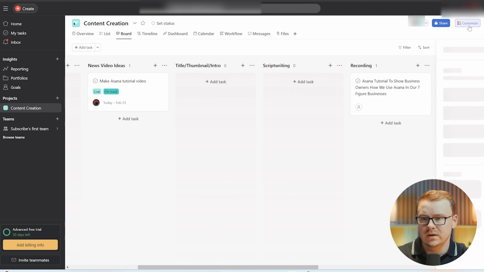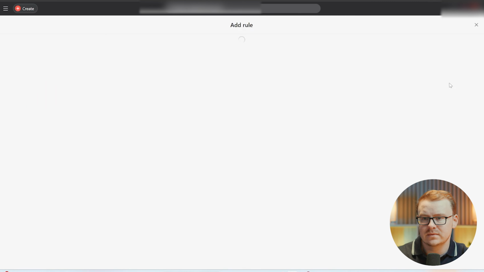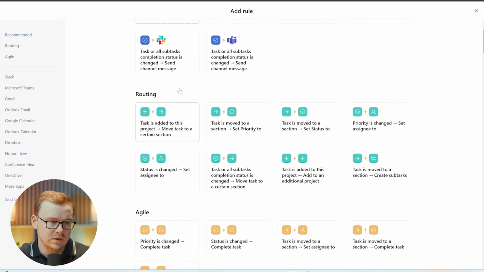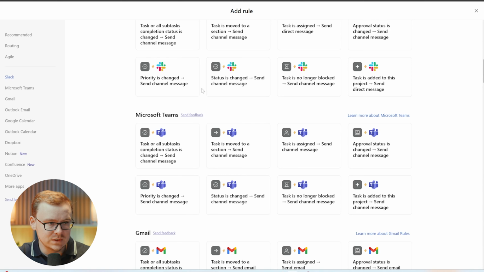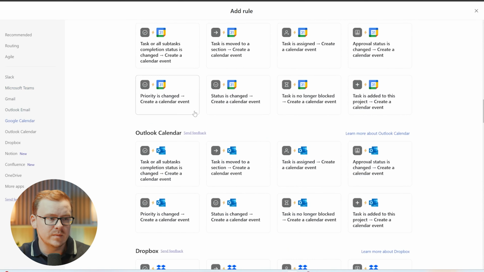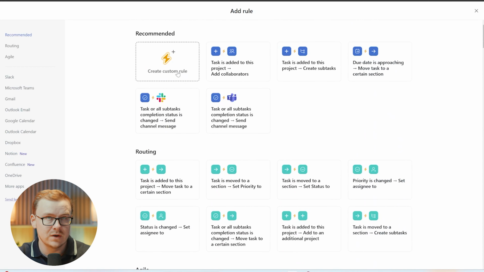All right, so you go to the top right here, Customize, go to Rules, go to Add. Now, there are a ton of templates down here. You can definitely check these out. Some of them integrate with Slack, for instance. Some of them integrate with Gmail. Some of them integrate with Google Calendar. Some of them integrate with Notion, et cetera. Just about all the softwares you can imagine. But we're going to go ahead and create a custom rule.